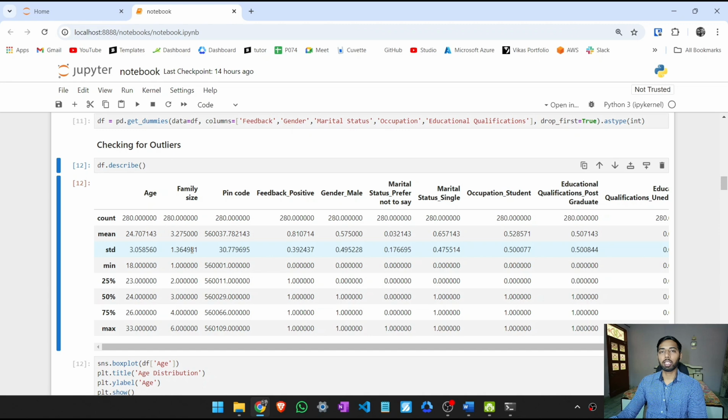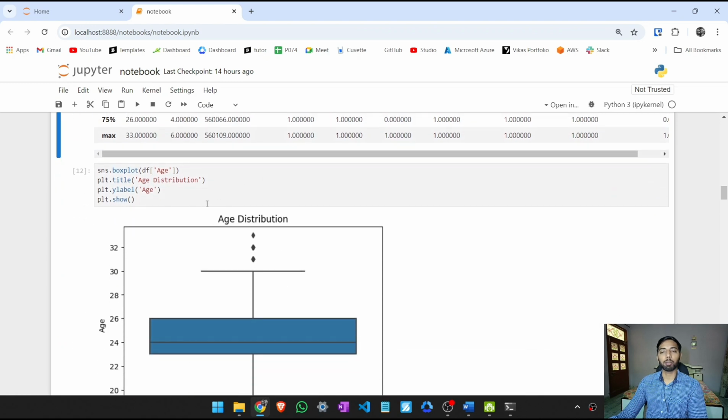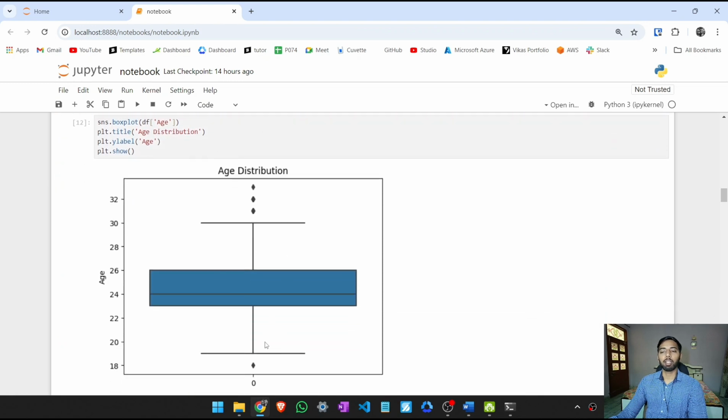So we have three different ways to check the outliers. One is by observing this table, or you can say summary of the data frame. Another is by plotting a box plot. Here, this line is giving me the minimum value, and this line is for maximum. It is our first quartile. It is our second quartile, which is median, and this is our third quartile.